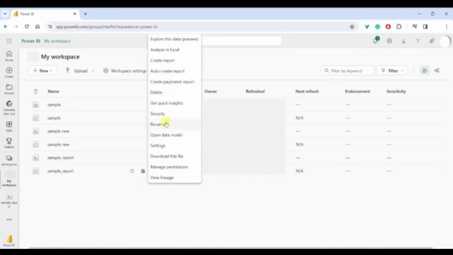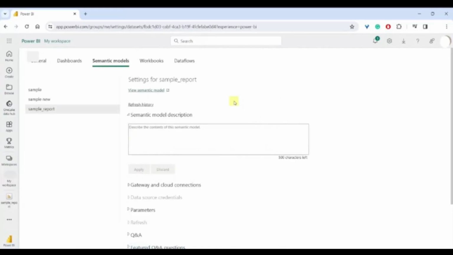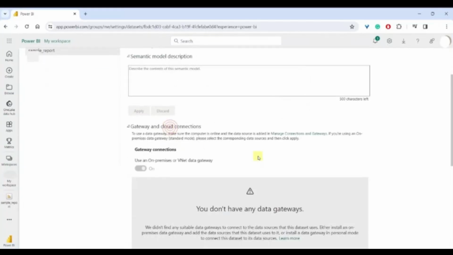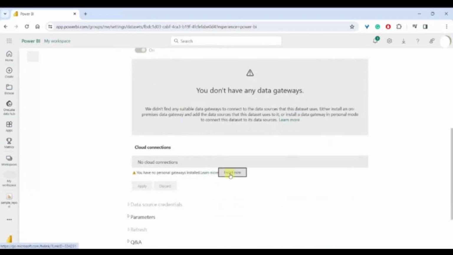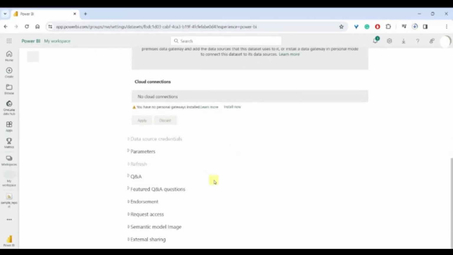In here I can click and go to settings. Here you'll see options of gateway and cloud connection. It says you don't have anything, so you can install now. So I click here. So it will download the file here. Once it is downloaded, we can just simply install this on our machine, and once that is done, we can set up a refresh frequency here. So let it download first.